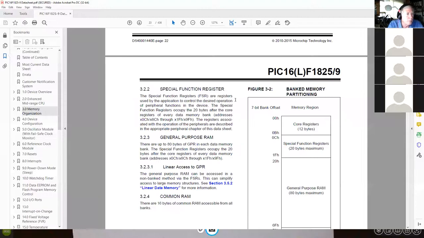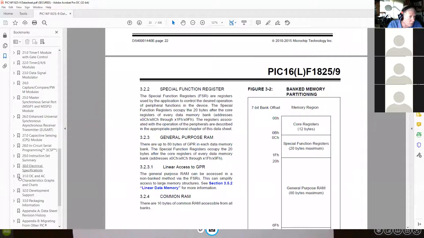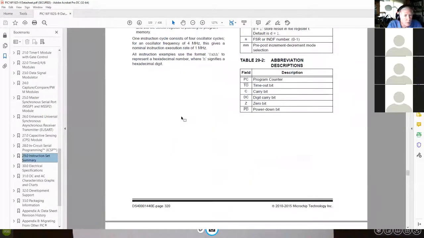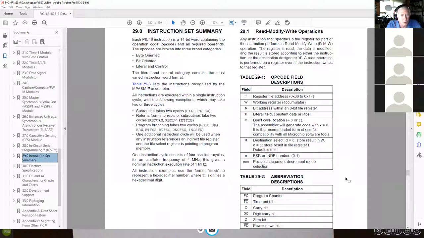I want to first go back and look at the Adobe here. If we look at the instruction set, which is again chapter 29, and we scroll down, first off, we have these little codes that are going to be used in our table to describe things.